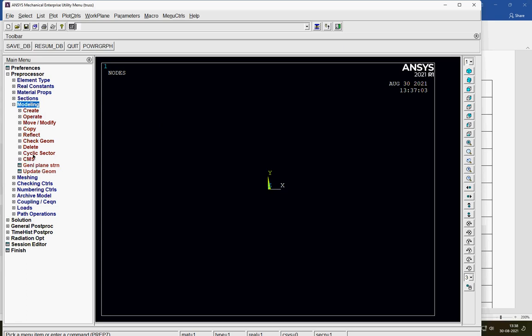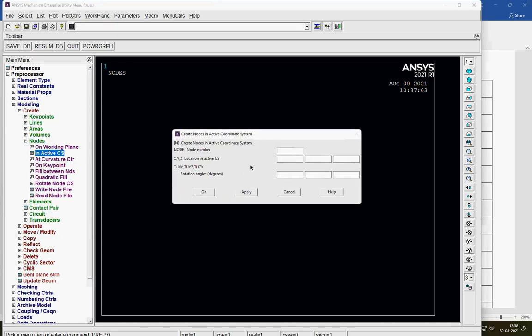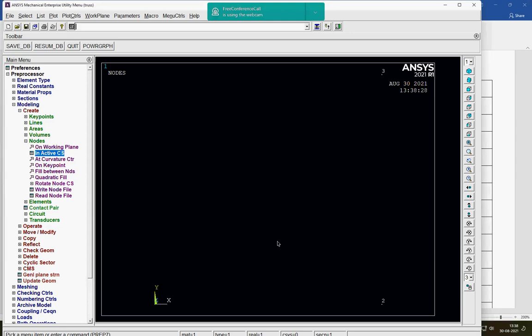Okay, now I can go in modeling. I can create nodes in active coordinate system. Node number 1 at 0, 0, 0. Apply. Node number 2, that will be at 1000. Okay, node number 3, that will be at 1000, 1000. Okay, and I'll click OK. So now 3 nodes appear. So 1, 2, and at this location 3.